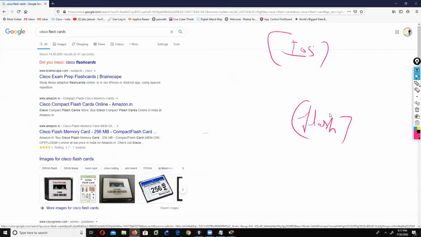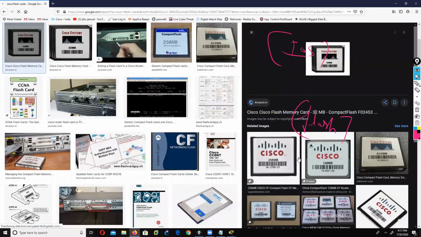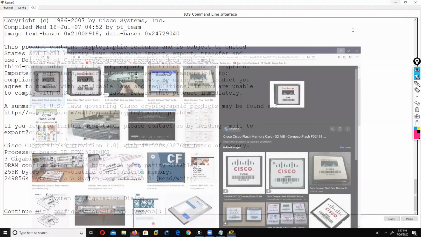So this is an example of flash. In this flash you have your operating system. You can insert your flash card, and this is the symbol you can see on the router. You can attach it. Clear?